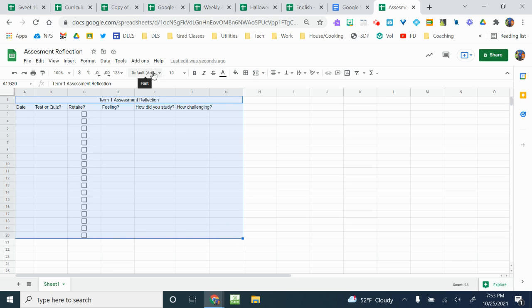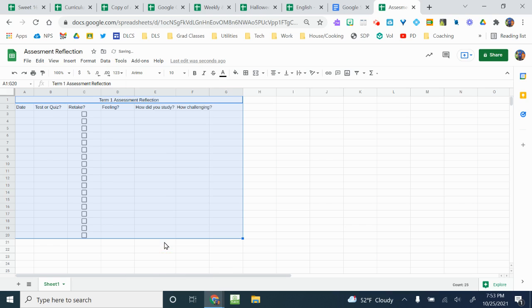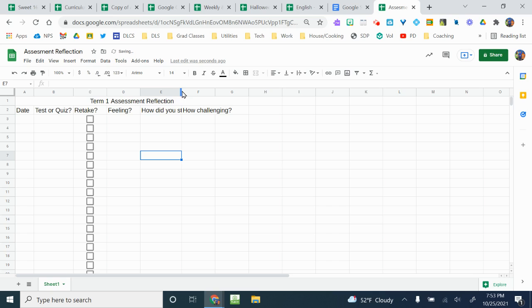I can come up here just like I would change the font in a Google Doc or anything like that. Maybe I want this font instead, and I want it to be size 14, bigger. Again, now if some of my formatting gets messed up, double click and I can easily adjust those columns. So much nicer than trying to pull them and all that fancy stuff.